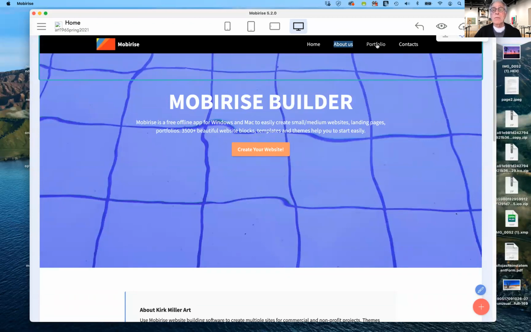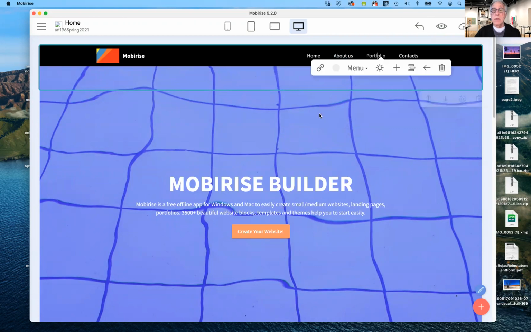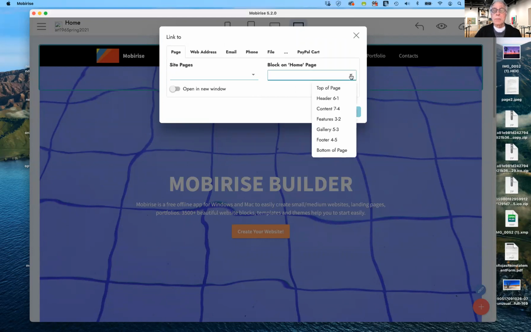The same goes for the portfolio. Since it's a one-page website, I'll click link and make sure that page is selected. I want it to link to a block on the page. If I had additional pages, I would select those pages and I could link to specific blocks on those pages.